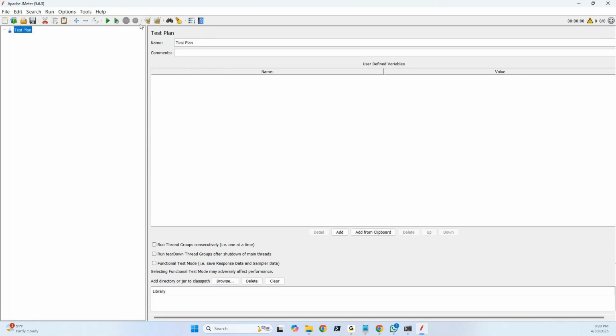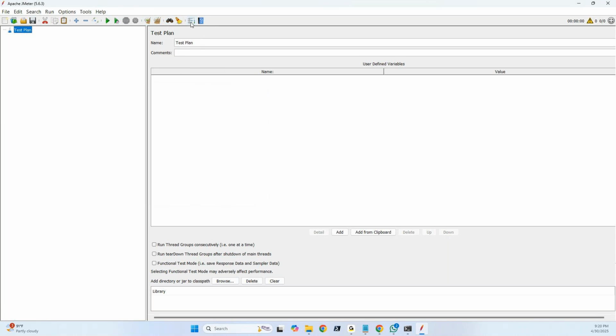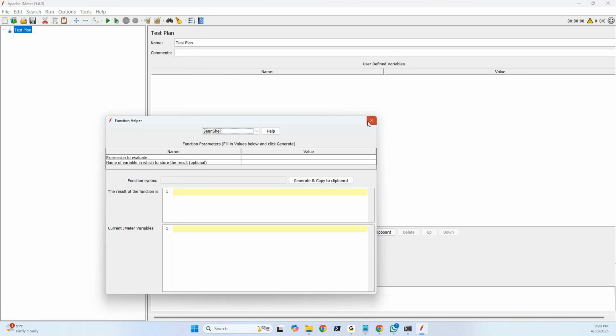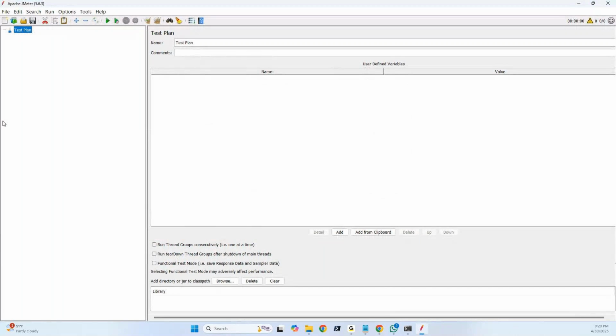We have the broom icons. Once you debug the script, if you want to erase the results, you can use any of those options. And this one: search element, reset search, and function helper. I will tell you about the function helper in the future. And the user manual, same as the help option. Okay. Any doubts on this, guys? Yeah, Jay? No, no. I'm good. Yeah, thank you. So don't be confused about all these things. When you start API script creation or web application script creation, you will get to know all the options. I'm just introducing what these options are.